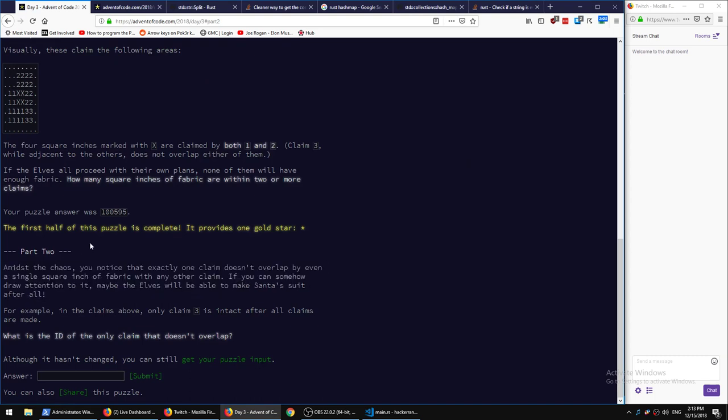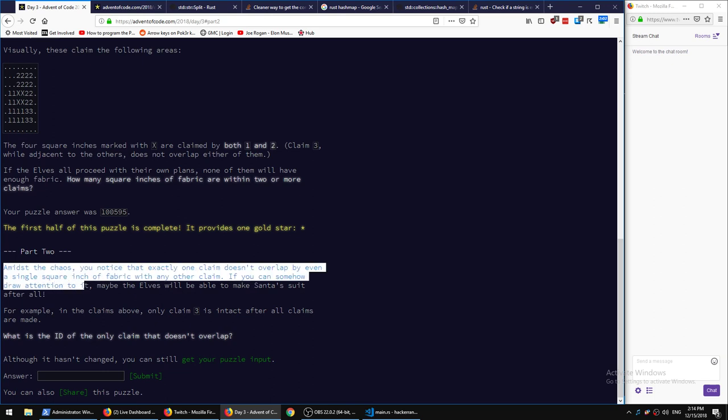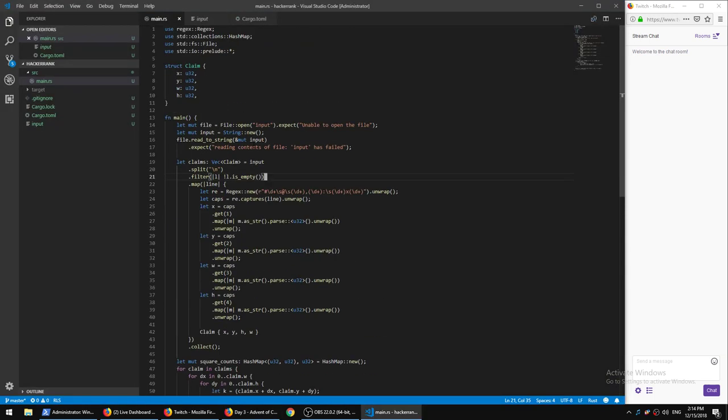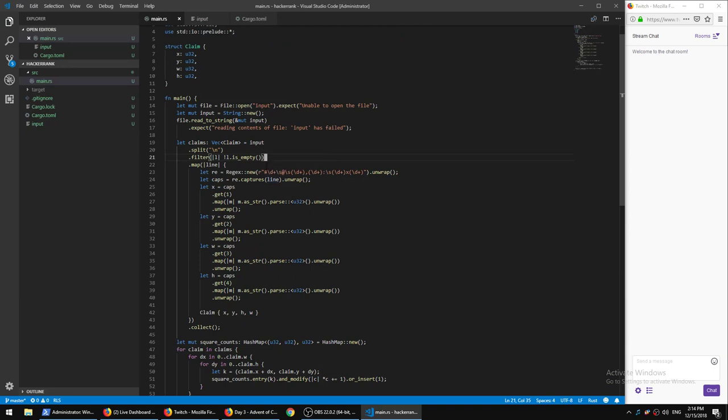So the next part of the same question says, amidst the chaos, you notice that exactly one claim doesn't overlap by even a single square inch of fabric with any other claim. If you can somehow draw attention to it, maybe the elves will be able to make Santa's suit after all. For example, in the claims above, only claim 3 is intact after all claims are made. So we need the ID of the only claim that doesn't overlap. That's kind of nice. So we need the claim ID at the end here.